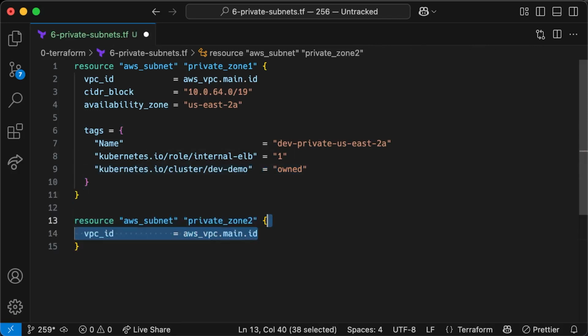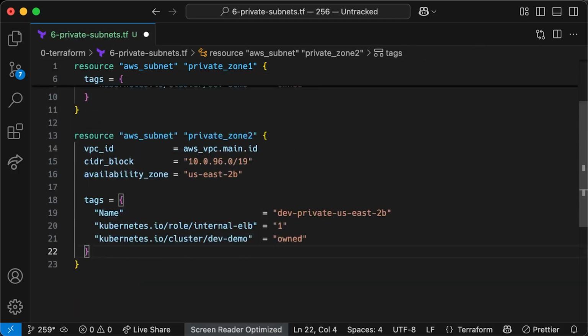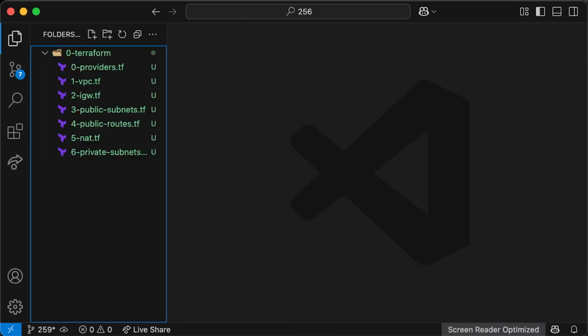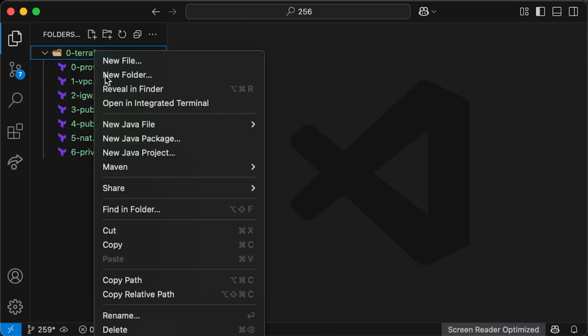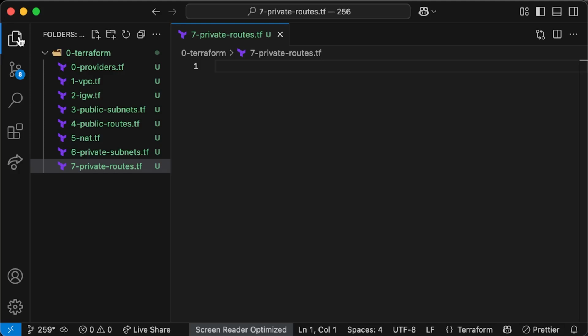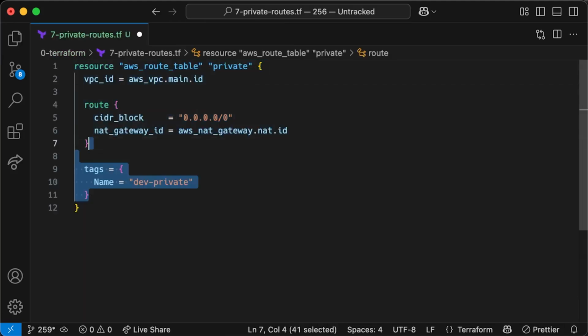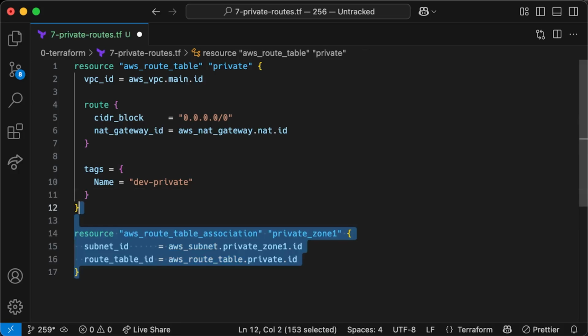Next, let's create a second private subnet in a different availability zone. It might look like a lot of copy-pasting, but we'll fix it in the second section of this tutorial. An additional step is to create a private route table with a default route to a NAT gateway instead of the internet gateway as in the public table. Finally, associate the table with the two private subnets.